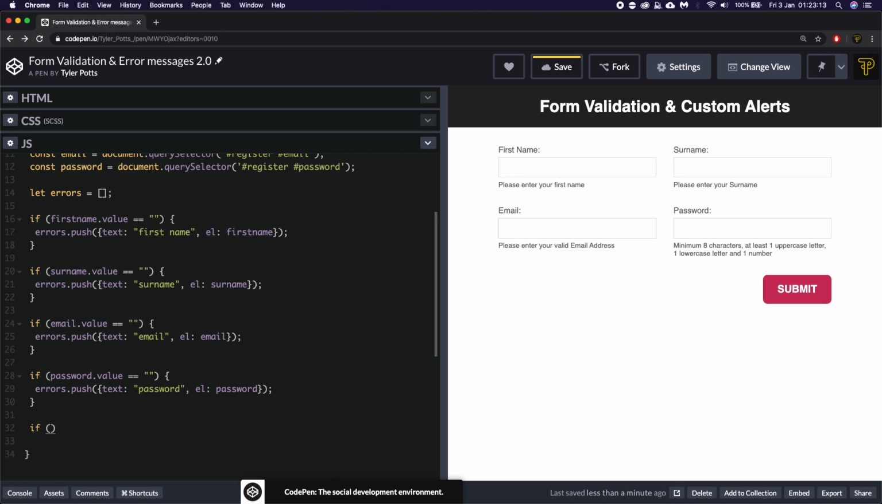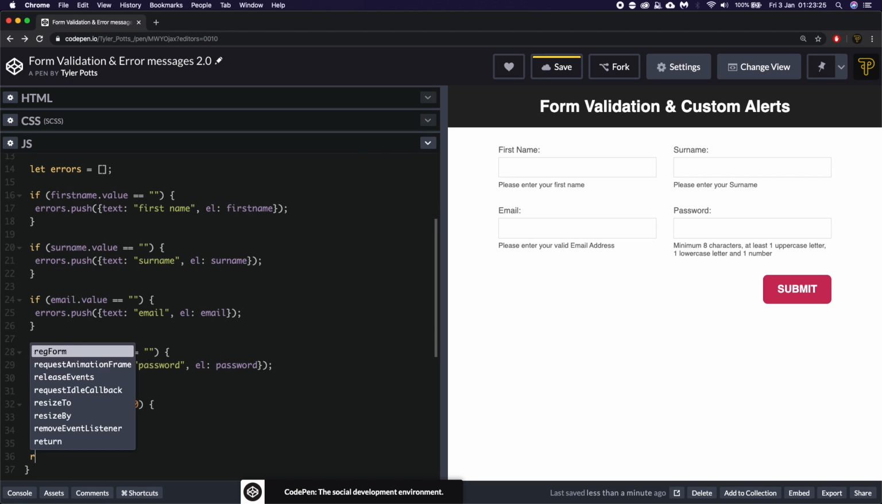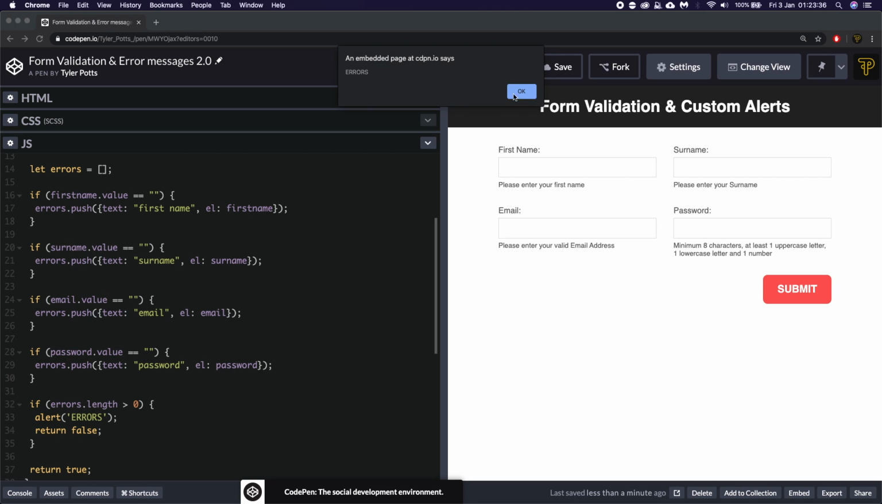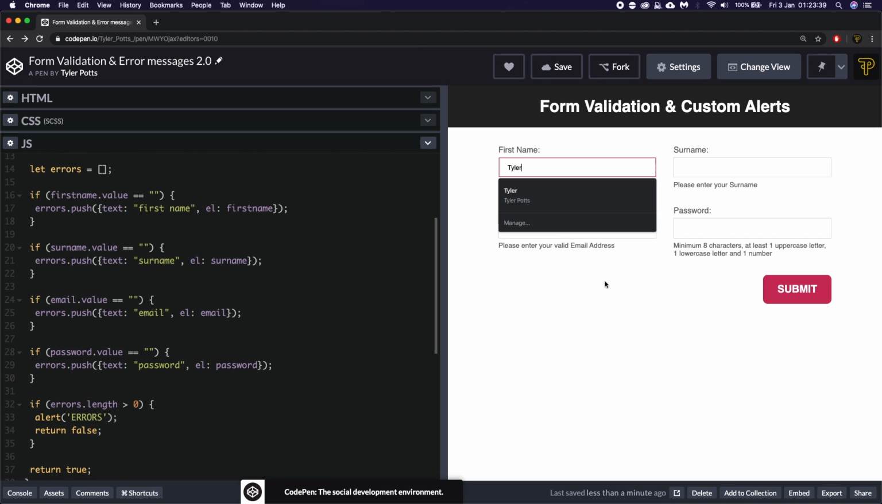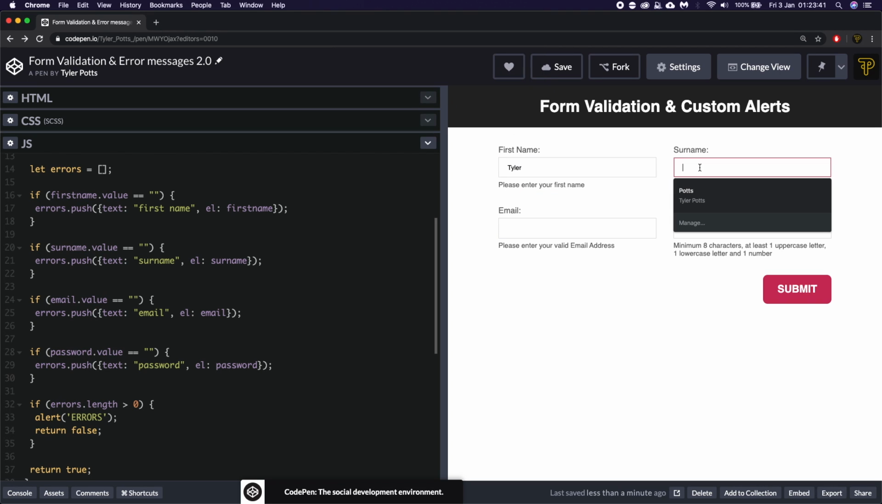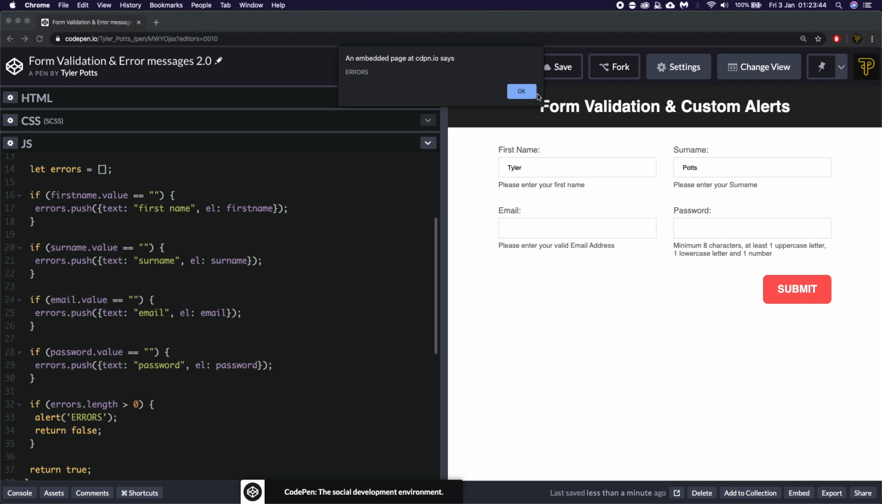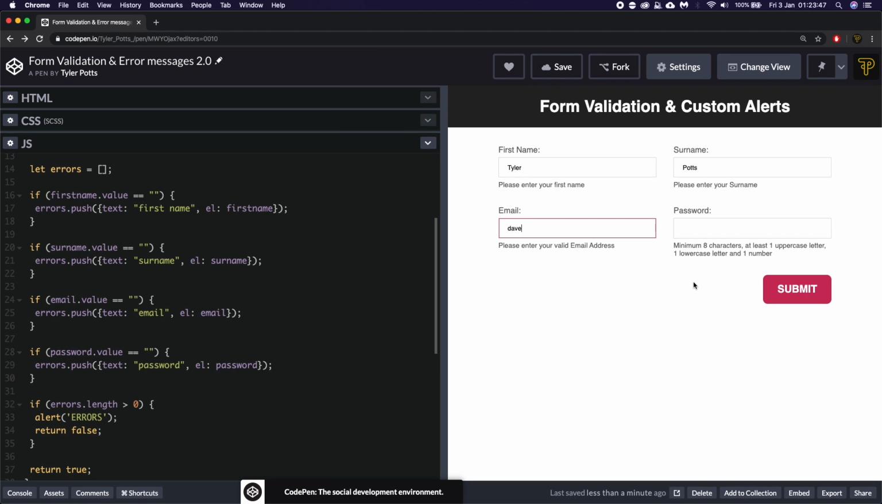So now we're going to say if errors.length is more than 0, return false. We also want to say down here return true for now. But up here we're also going to say alert errors. So now if we try to submit without anything filled in, we're going to get errors. If I fill in my name on one and I submit, we're still going to get errors. Still errors. But if we fill them all in, you'll see I click it, but we get no errors.